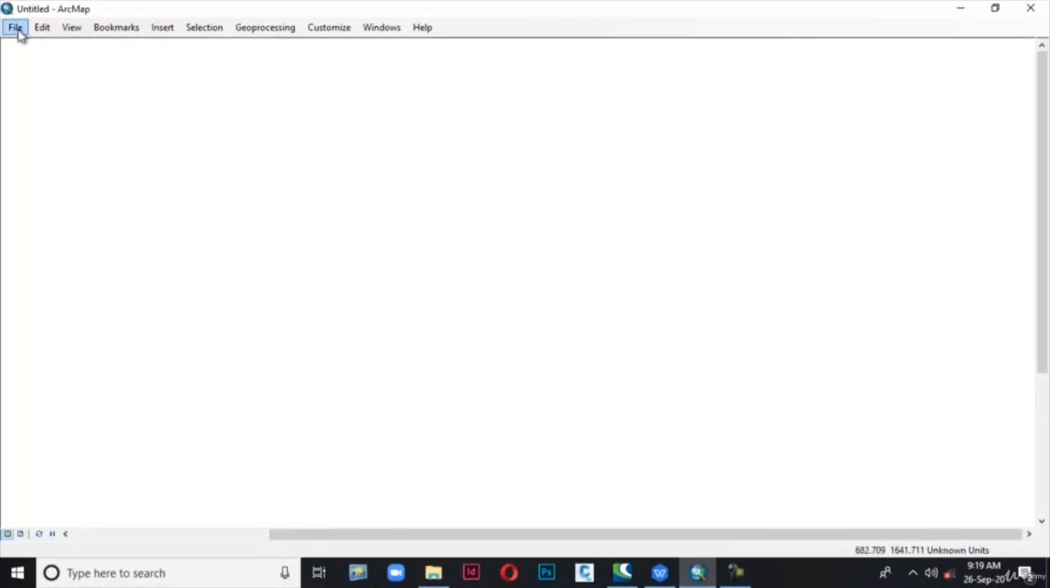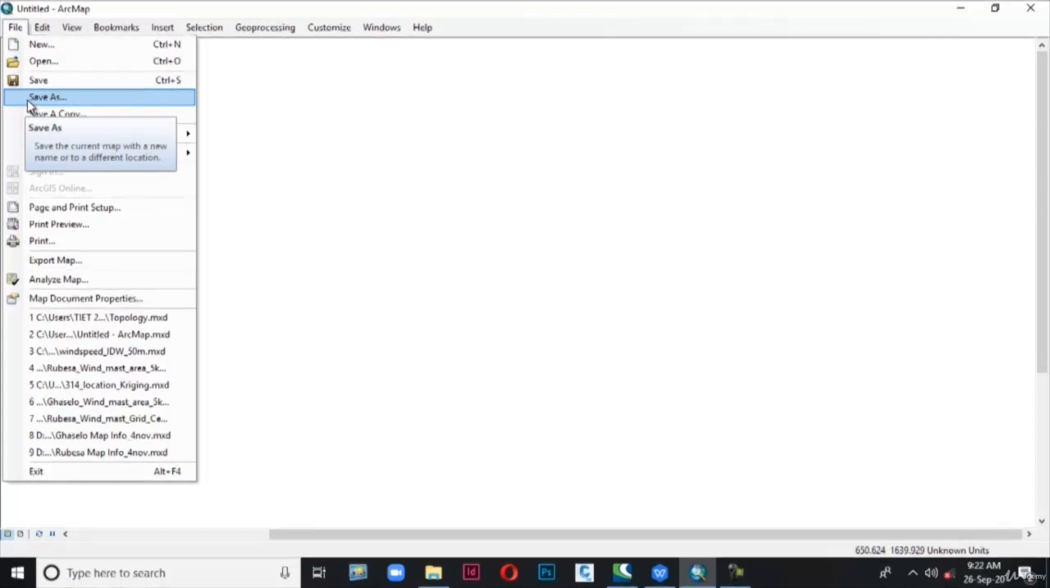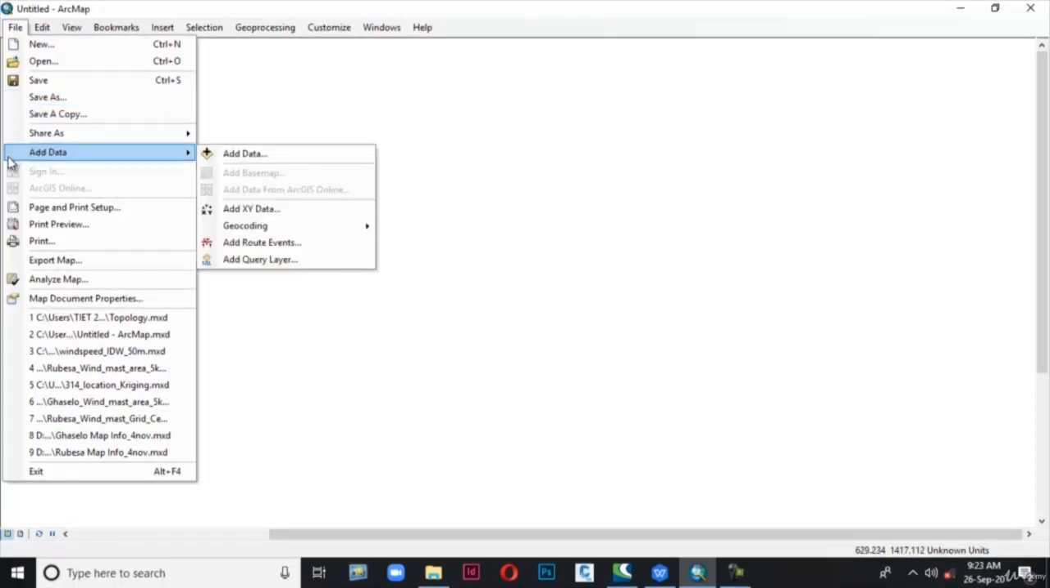Let me click on file menu. In file menu we have the new option where we can open a new file. Open option where you can open an existing drawing file. Save option where you can save the drawing files. Save as option is used to save the file in a different location. And then you have add data where you can add your data from desired locations in the data view.